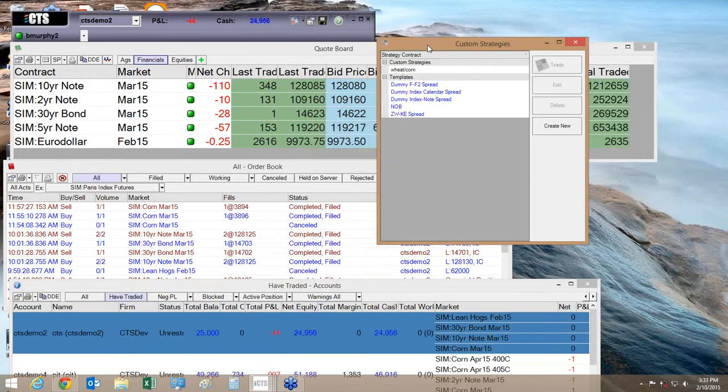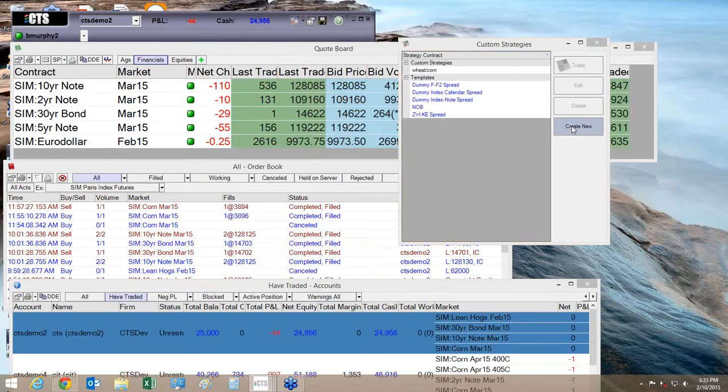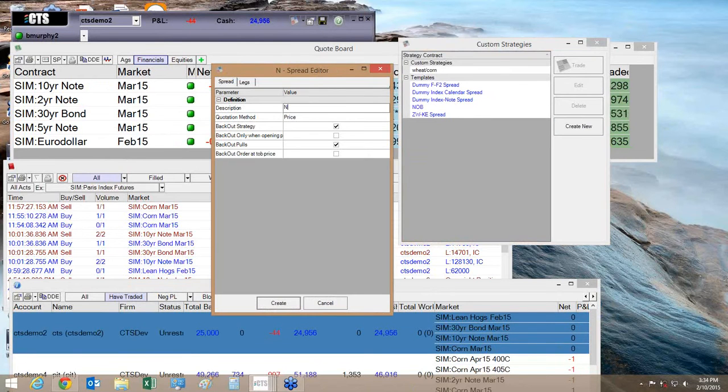Since it's 3:30, I'm going to do a financial one just because I know they're still open. As I say create new, it's going to bring up this template, and I can name it whatever I want. I'm going to do notes and bonds, so I'm just going to call it a NOB. When I calculate the NOB, I like to do net change. We give you two choices to calculate prices, and that's net change or the actual price.